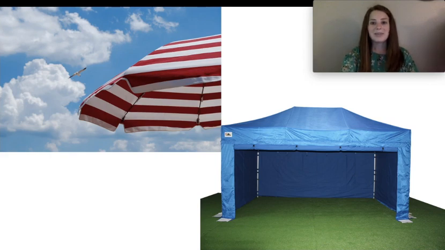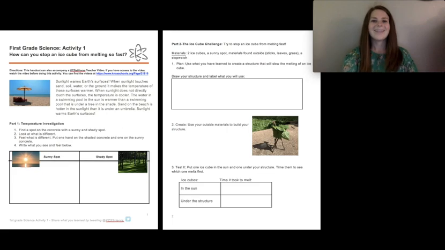Another way you can keep the ground cool is by using one of these tents. I've seen a lot of soccer teams who use these tents. A lot of the soccer players will stand underneath them and they'll stay nice and cool. The sun's sunlight is not able to pass through that material, which makes the ground underneath stay nice and cool. I think that this is a good idea in the hot summer days so that you can stay nice and cool underneath. So now this leads us to our activity for the day.